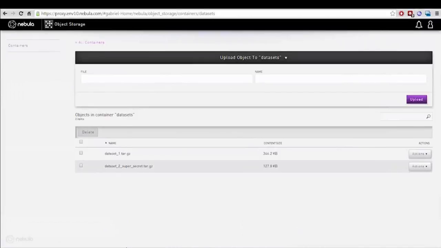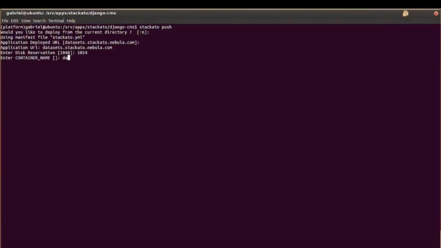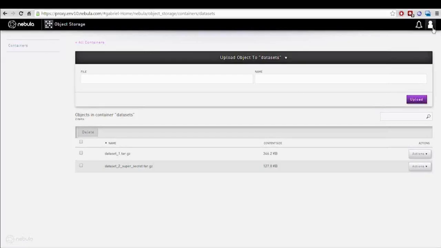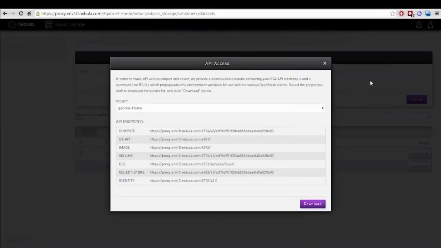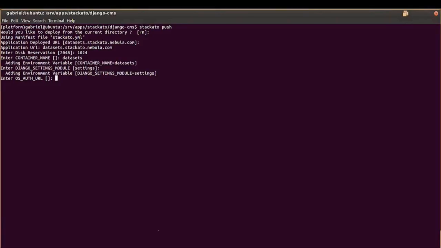So datasets is going to be the name of the container. And then I'm going to give it the login information. So back at the Nebula dashboard, where we originally got that OpenRC credentials file, you can also see it lists our API endpoints. So the identity service is our authentication, and that's going to be the OS auth URL. And then give it password.